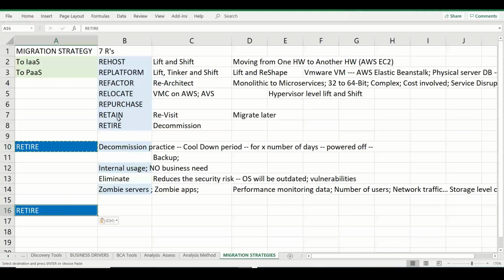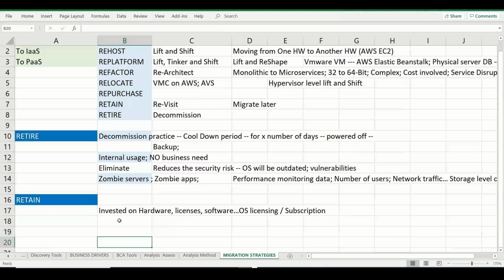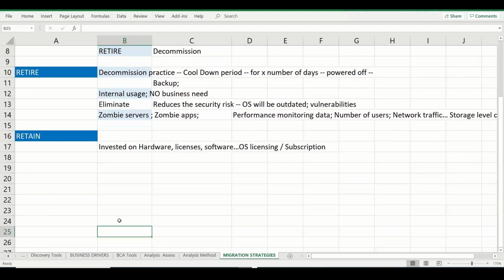Okay, next we will talk about the retain aspect. Retain is very normal. As I told you, some organizations might have invested in hardware or licenses, or purchased some new software, or had their OS licensing renewed, all these things, subscriptions and so on. They have invested, okay? So they don't want to invest again in migration, move to a different cloud provider, and start paying again from the next day, right?